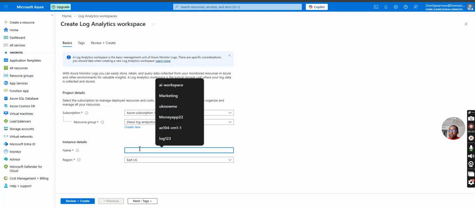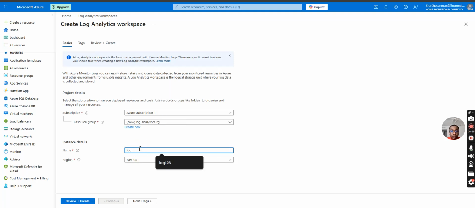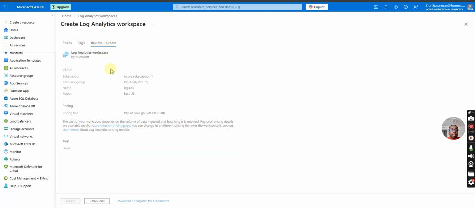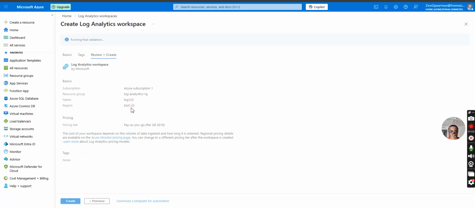Hit new for this. We'll put log 123. We're going to leave everything else the same, and we're going to just go to review and create now. We're going to create it. Log analytics is where we store and query logs using KQL.